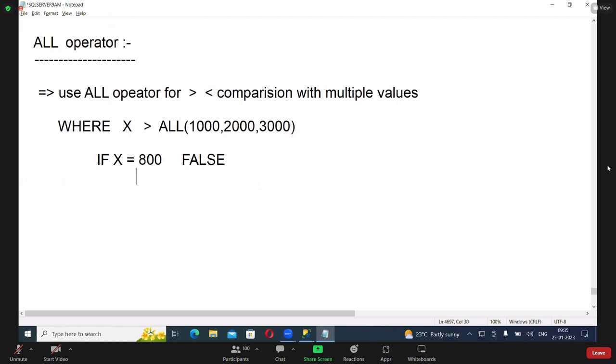X value is 1500. Is 1500 greater than all? No. And 4500? True. 4500 is greater than all? Yes. Any means at least one. All means it should be greater than all the values.